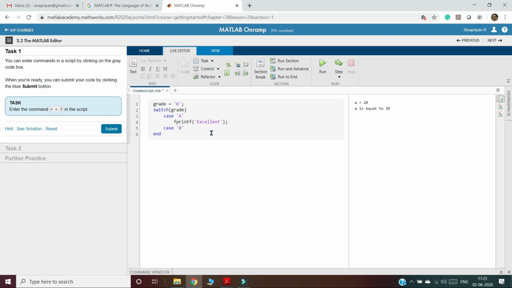Case B, I'll write good. Then case C, average. So these are all my three cases. It will check the particular character and it will execute the particular line. Now I will run it.